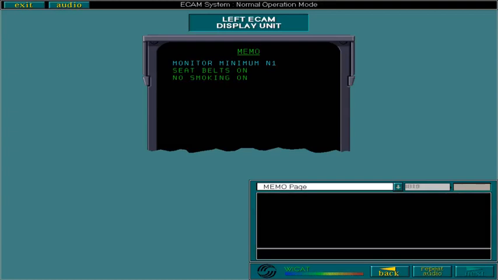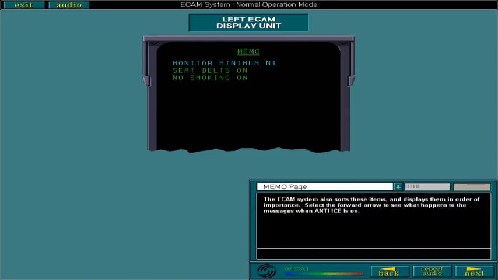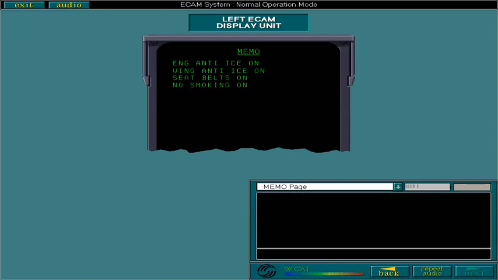The ECAM system also sorts these items and displays them in order of importance. Select the forward arrow to see what happens to the messages when anti-ice is on. The anti-ice message appears above the other messages as it is more important. These and other memo messages will be covered in more detail in the relevant ATA chapter.